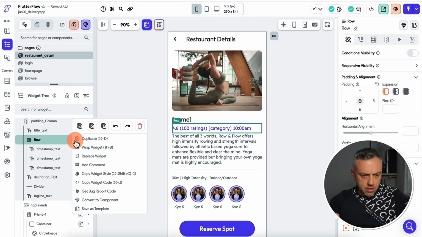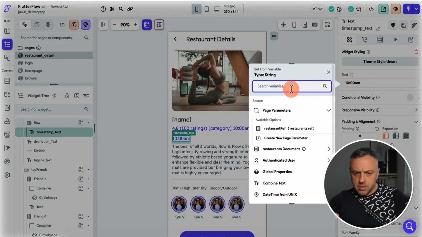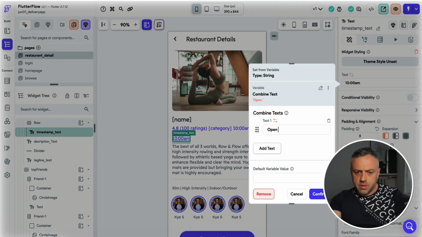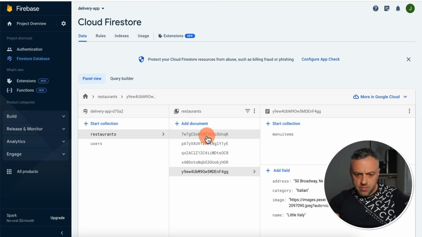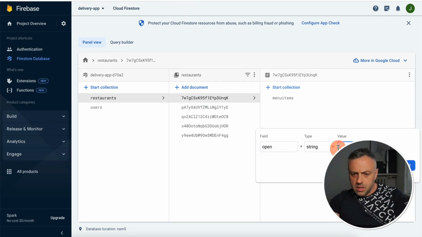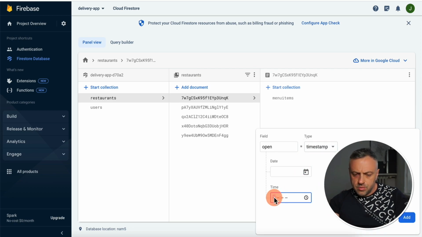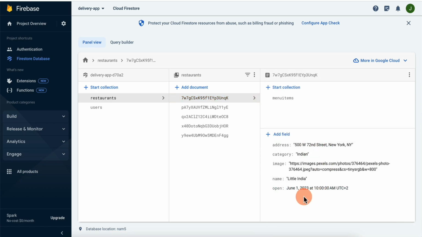So what I'm going to do is duplicate this. And then here I'm going to do a combine text. I'm going to say open until, and then we need the time that it closes. Okay, so we don't have that. Let's go ahead and add that information. This is going to be good information. So let's go ahead and add that to the restaurants. Let's say open, and we're going to do a timestamp, and let's do 10 a.m. So it needs a date. I'm just going to put a random date because we only need the time, right?